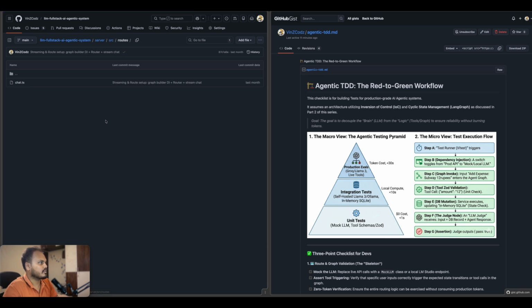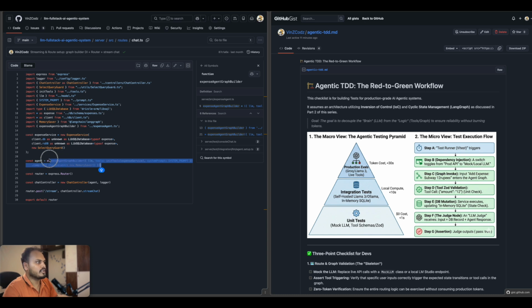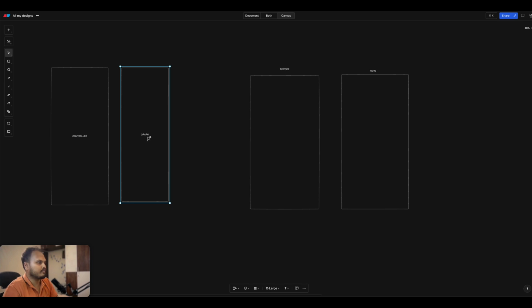In the route section. If you see this in chats.ts, there is an expense agent builder, where at a later point, with a kind of lazy compile, we do the checkpointer initiation outside of it. But all in all, this is the graph builder, and this graph is what I'm talking about here as an agentic graph. And one more thing on this agentic graph: there was one more introduction, which was a tool layer.